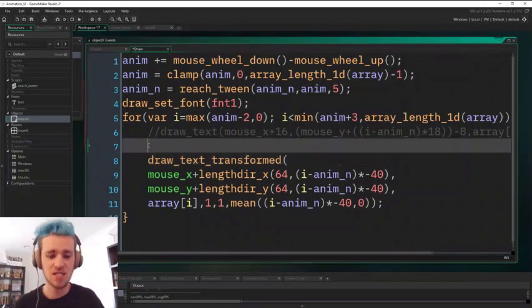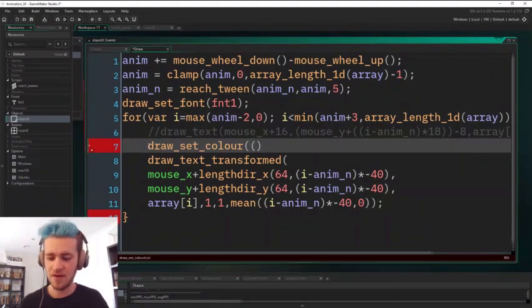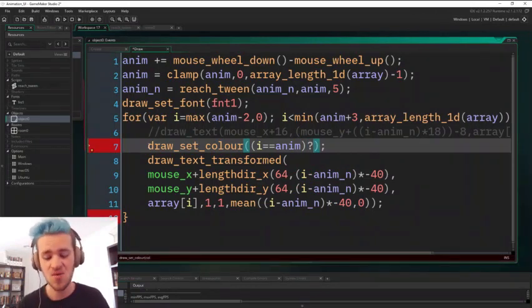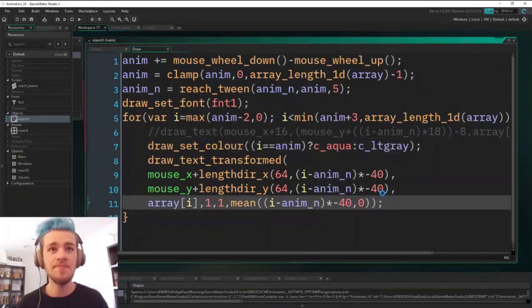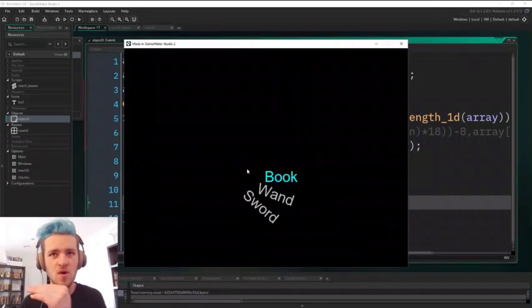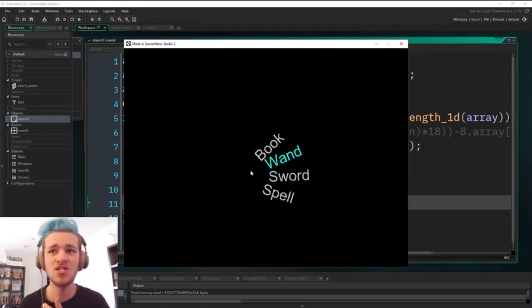So for example, behind this, we can go draw, set, color. If I can spell. Draw, set, color. And then we can use a very cool little trick in here. So go inside, we go I is equal to anim. Outside the bracket, question mark. Yes, question mark. We're going to go C aqua. Colon. We're going to go C light gray. And now once we try it, you will see that whatever one that we're on will be highlighted a certain color. Very useful, again, very easy to use.